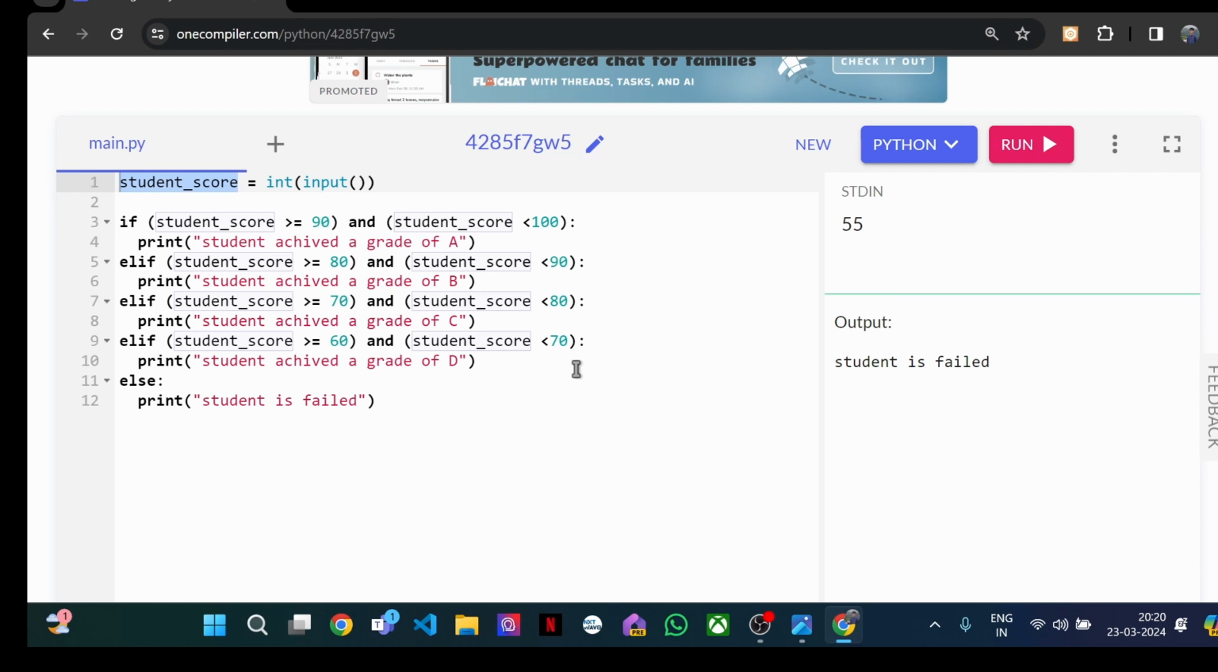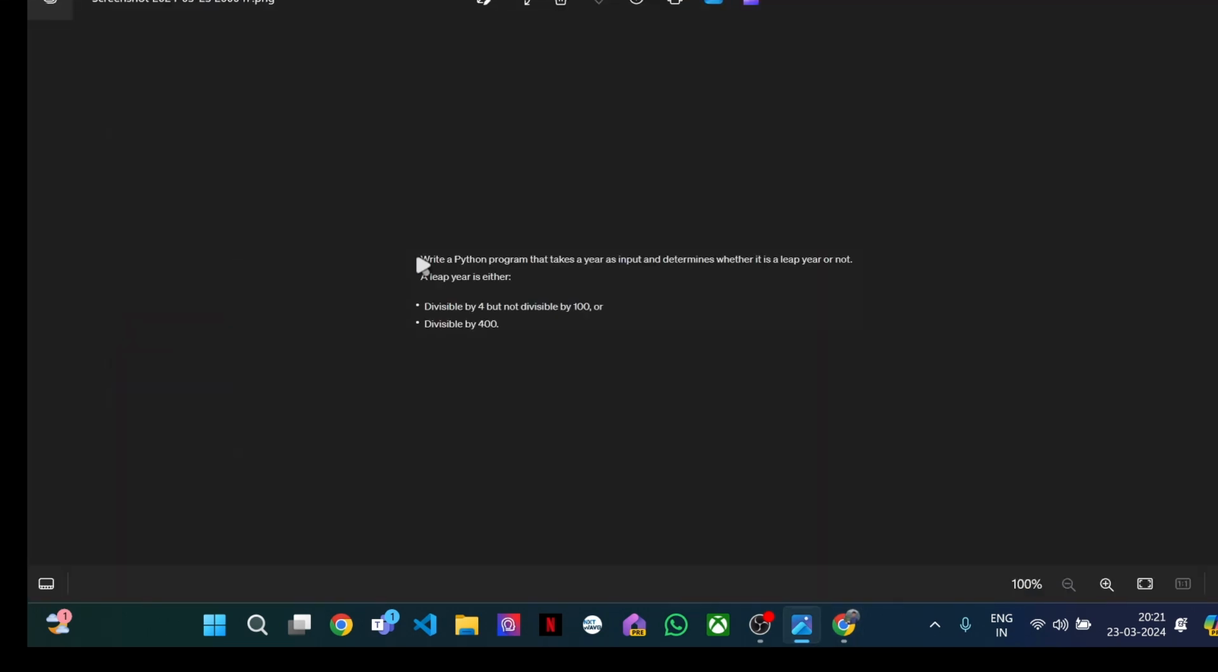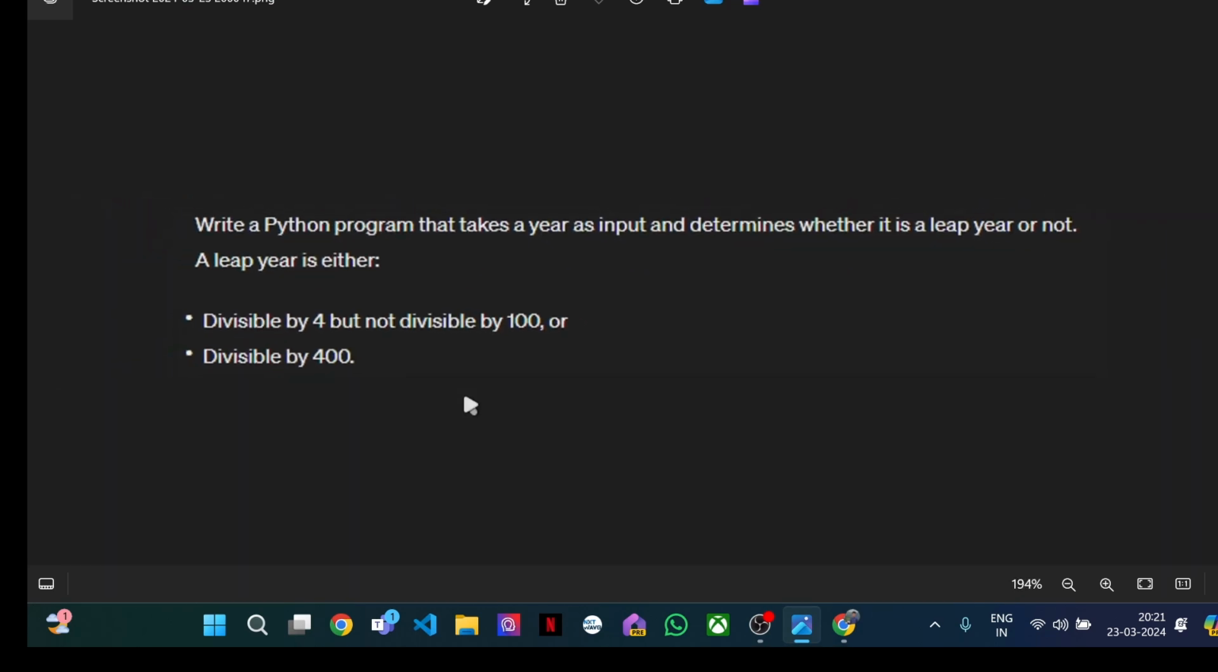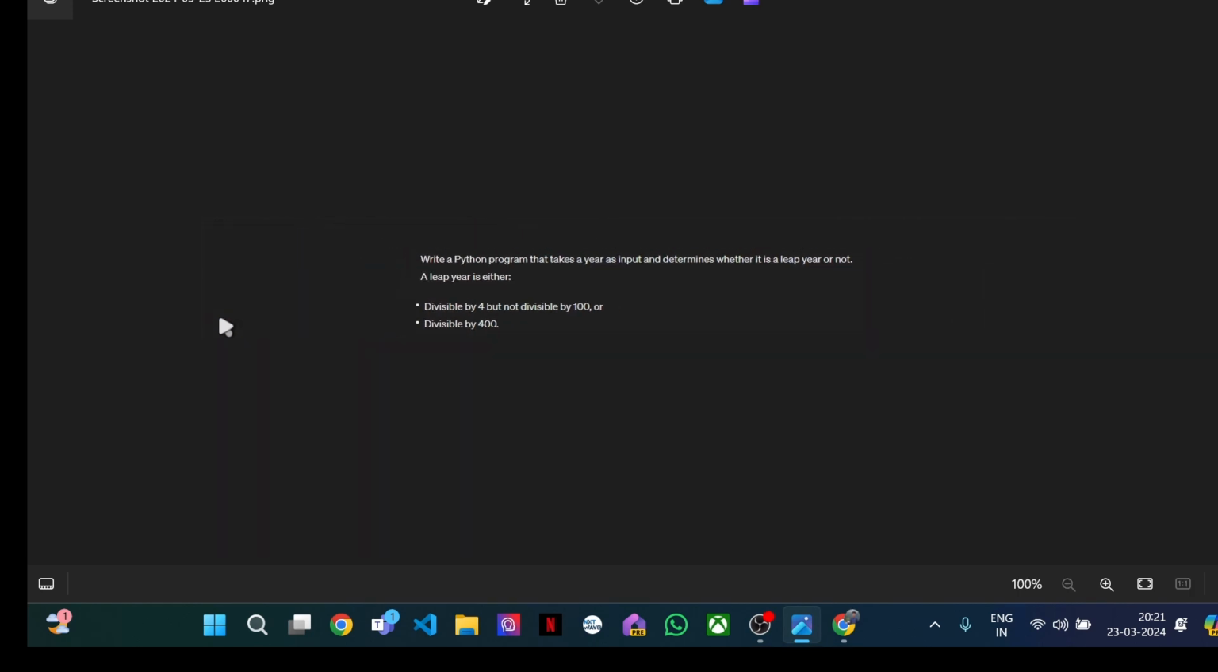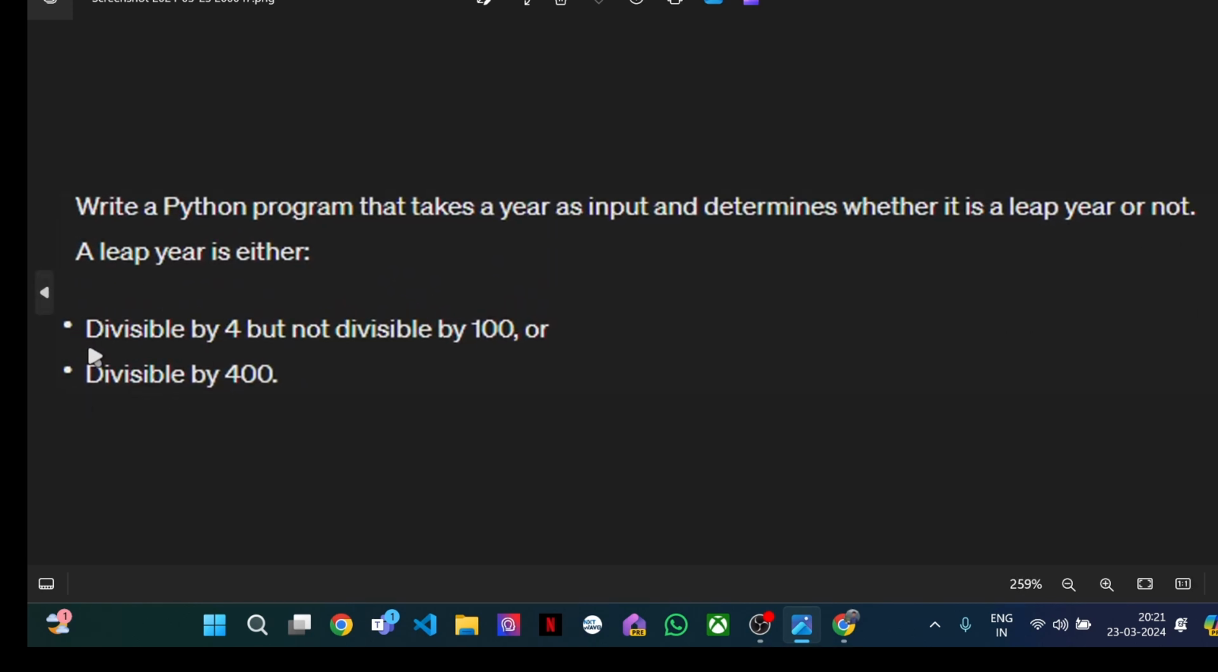So now let's enter into the next problem of Python. Write a Python program that takes a year as input and determines whether it is a leap year or not. A leap year is either divisible by 4 but not divisible by 100 or divisible by 400. So we need to check whether the given year is a leap year or not. So they have already given the logic for this leap year.